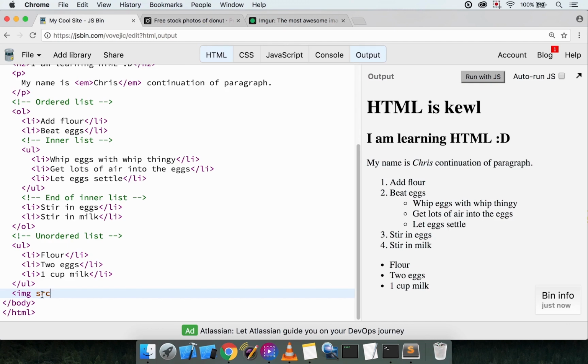And this is something we haven't seen before. This is an attribute. So in this element, there's an attribute called source, and attributes look like this. They have basically a keyword and then an equal sign. And then in quotes, you give it the value you want to use. So I want to give it a URL here.